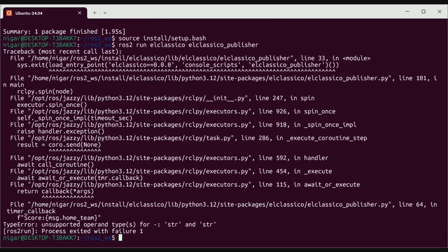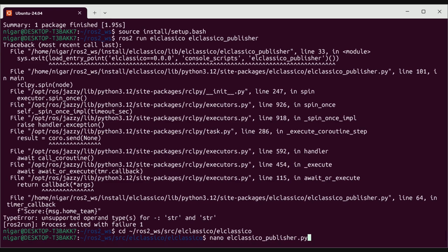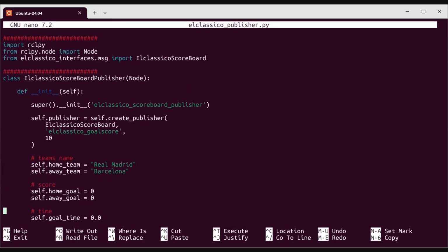What is the next mistake? String. No, this is some conceptual mistake. We are calling some information and that should be string or something like that. Let's see. So I have to open this console script. I checked this earlier, it was all right. Anything else? Message dot team, home team, this is all right. Let's open the file of publisher that we coded.